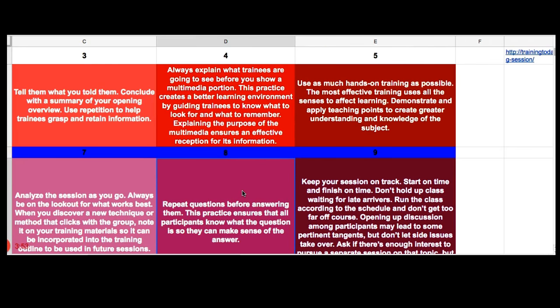Make sure that you repeat questions before answering them. Value your wait time, okay? And make sure not only do you value your wait time, but also make sure that you stay on time, and make sure that you have a very structured way so people know that they're going to start on time and they're going to end on time.